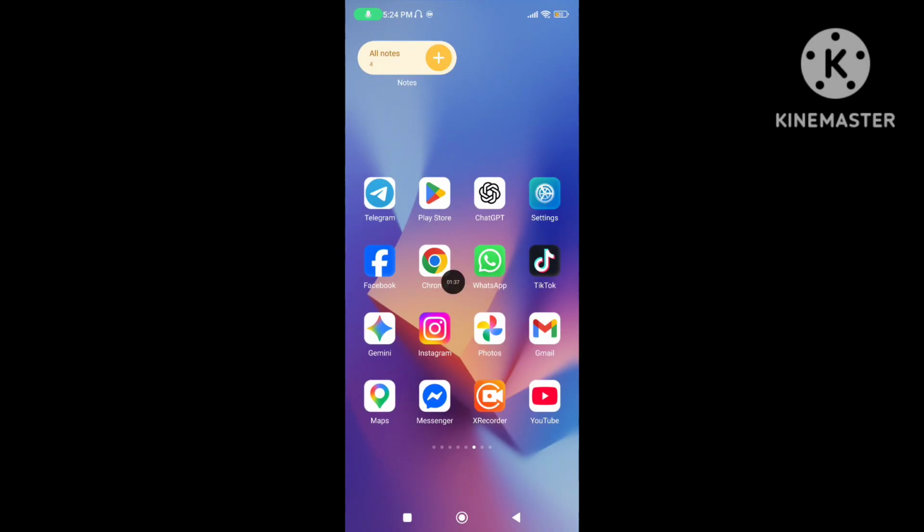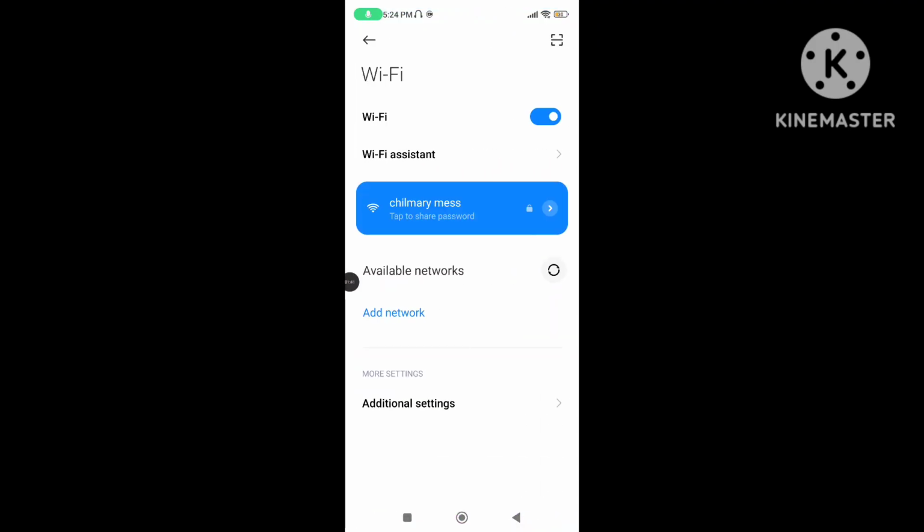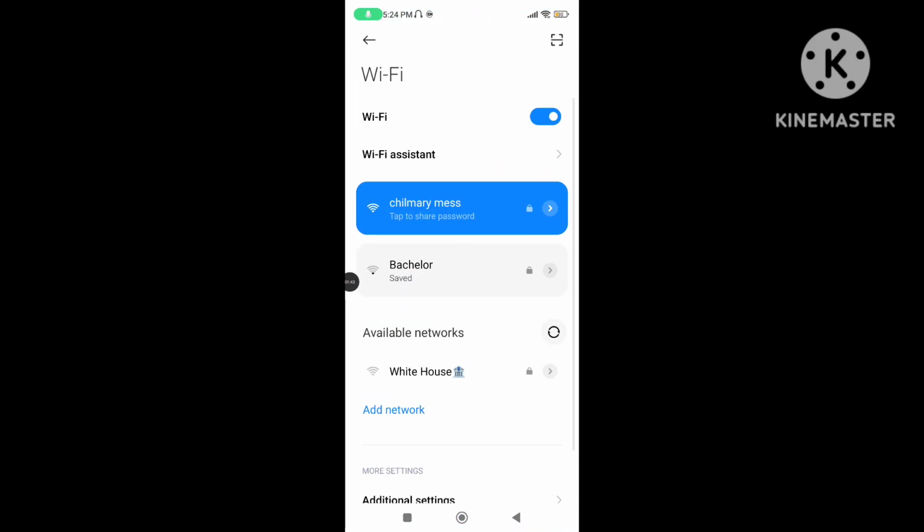Step 3. Open your phone settings. Search Wi-Fi. Make sure your Wi-Fi or mobile data connection is properly connected.